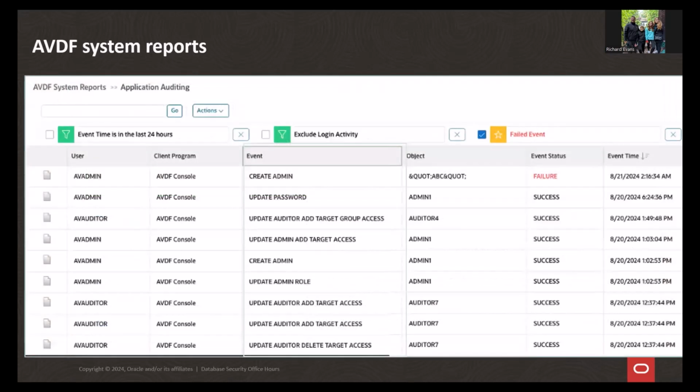So this is how application auditing will look. For example, your client program is AVDF console. If a user is creating any admin, or a password is updated, or even we are capturing the failure. For example, you are not following the standard, you are using some special characters in creating a user and it failed, right? That's not allowed. So that's also being captured. And if you are adding any target, updating anything, adding any policy, updating any policy, all that is captured here.